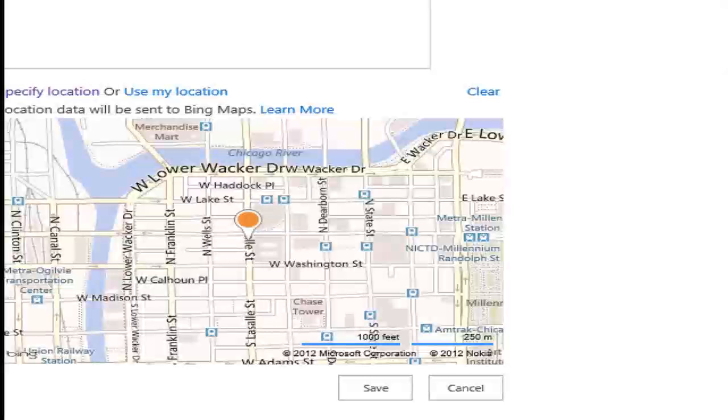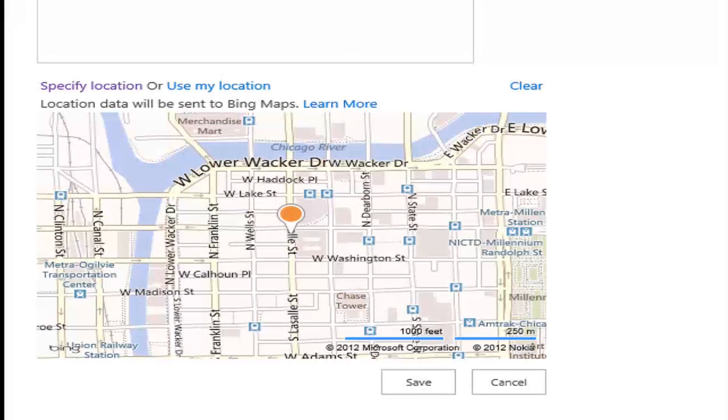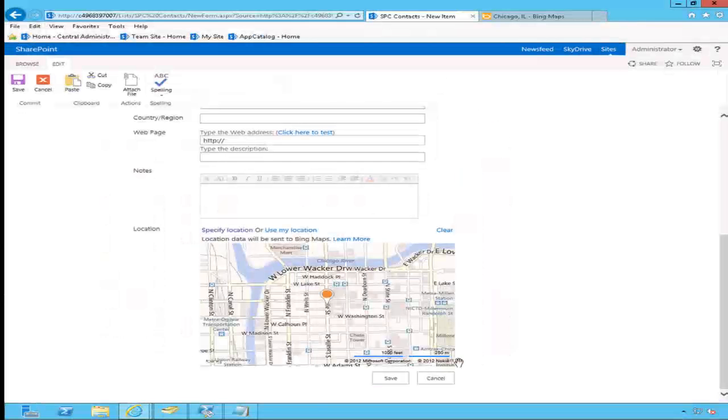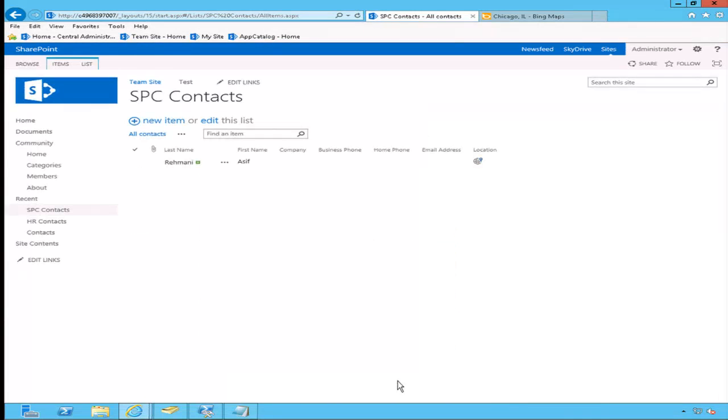Very, very cool. Now, some of this kind of stuff was possible before, too, but you had to go through a lot of different hoops and use JavaScript and all that stuff, embedding, blah, blah, blah. Now it's just right there. So here's what it looks like, by the way. Click on Save. Your list itself is going to look like that. You got the person's information, and then you got that location.